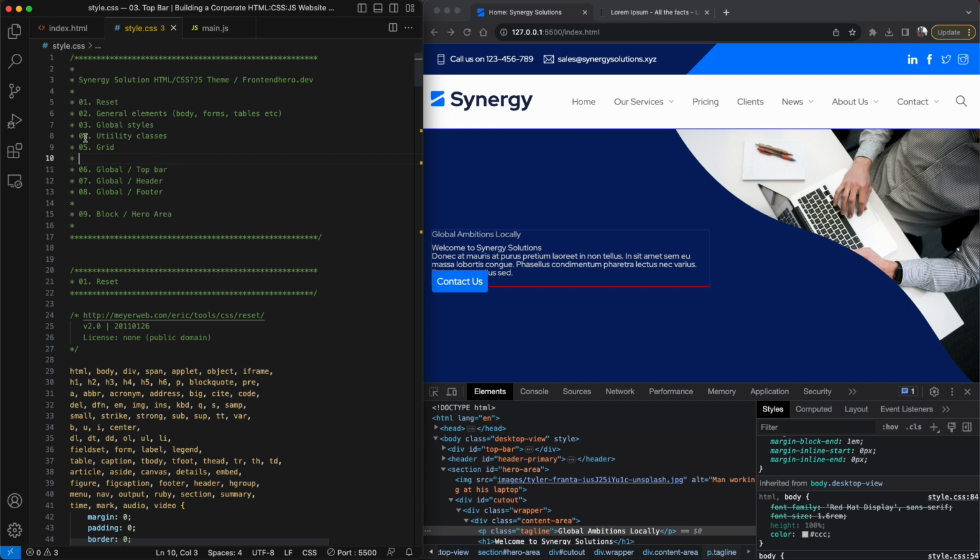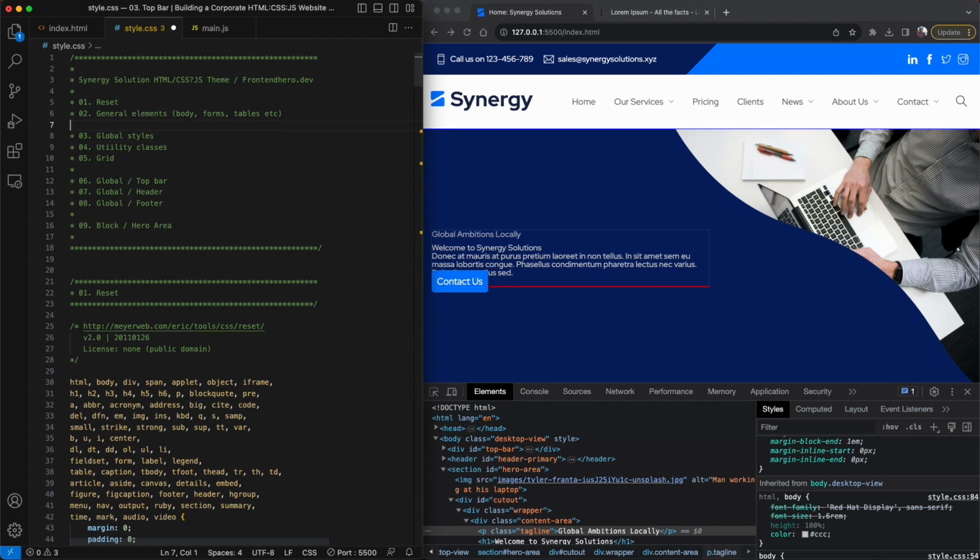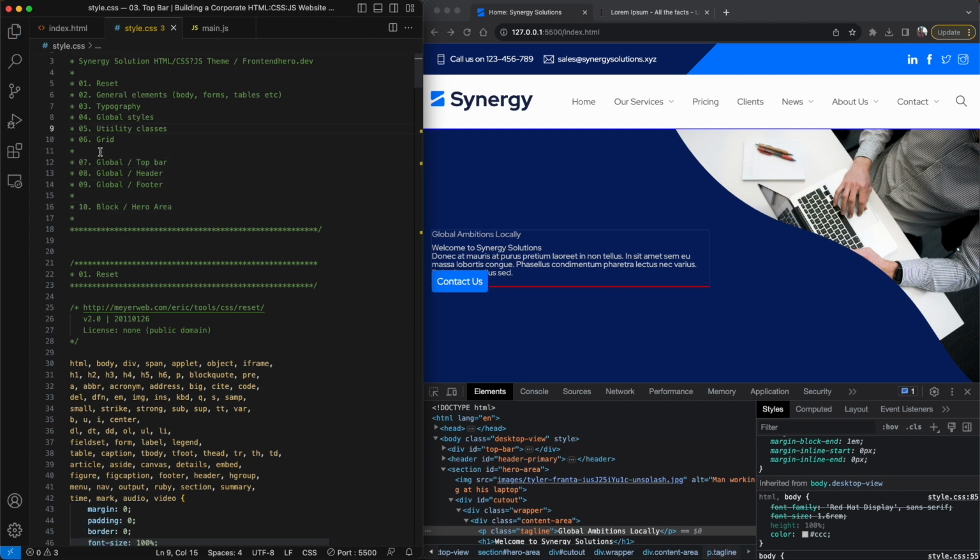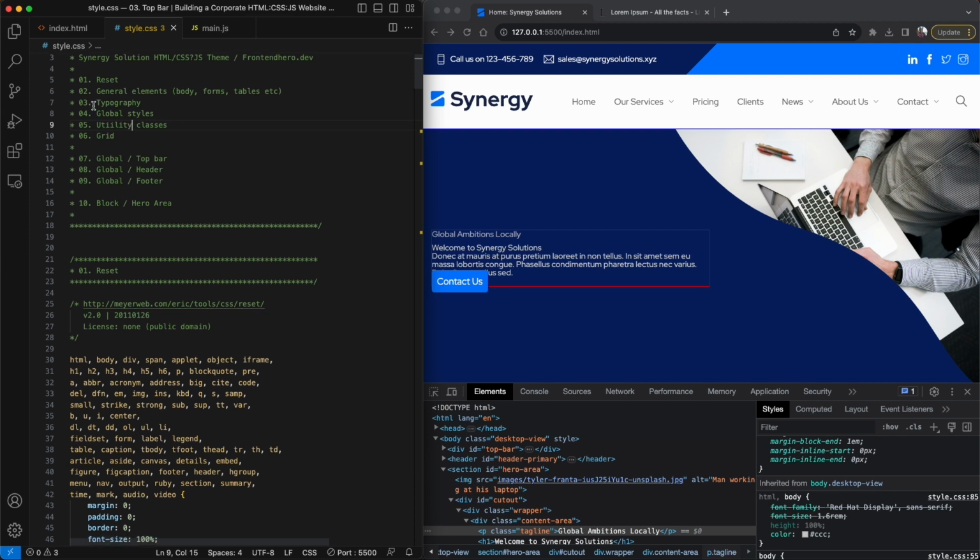So 1, 2, 3, 4, 5, 6 grid. What I'll probably do is a couple styles. I think after general, I'm going to actually add it in here. So I will say, that's number 3 now, and I will say typography. And then that can be number 4 and so on. And now with the table of contents reordered, what I'm going to do is just go down and kind of relabel these guys now. So 1 is reset, 2 is general, 3 is typography, and so on.